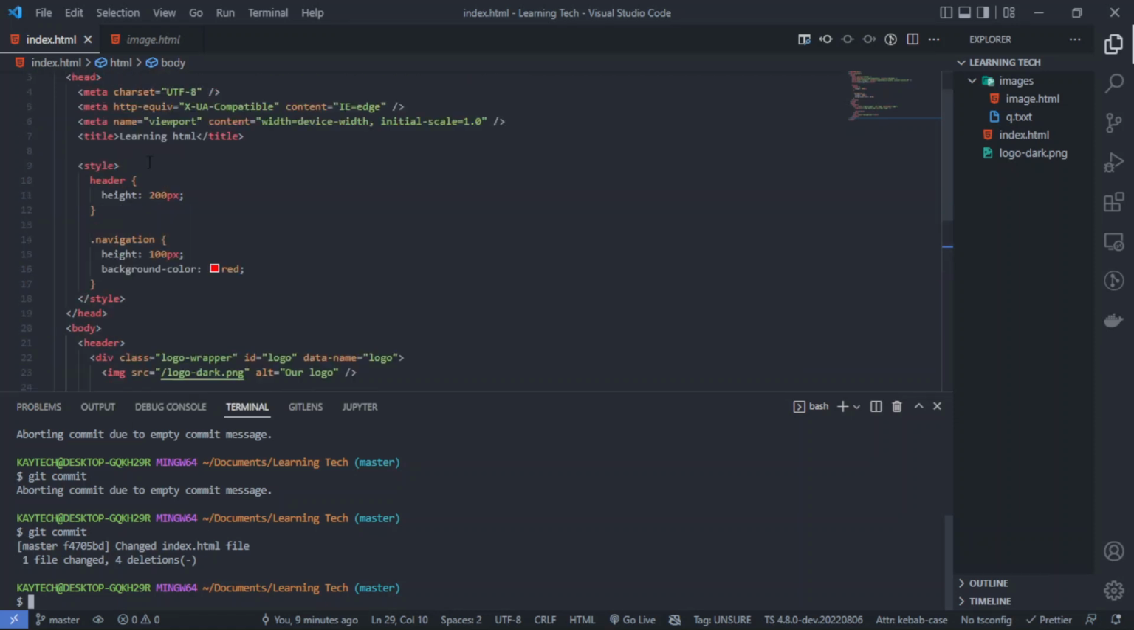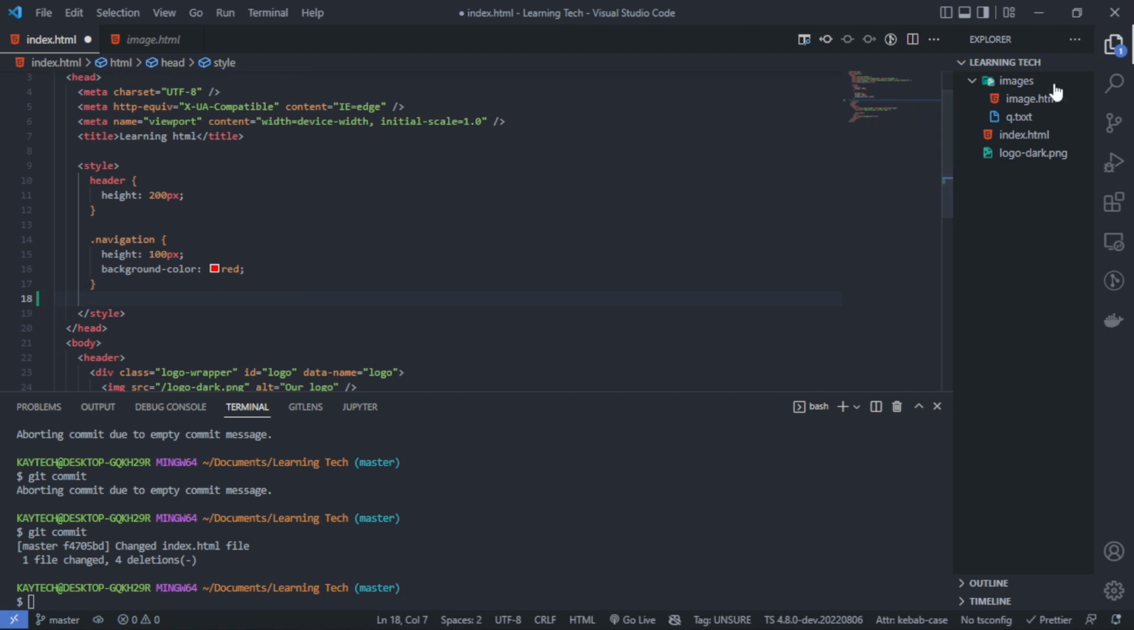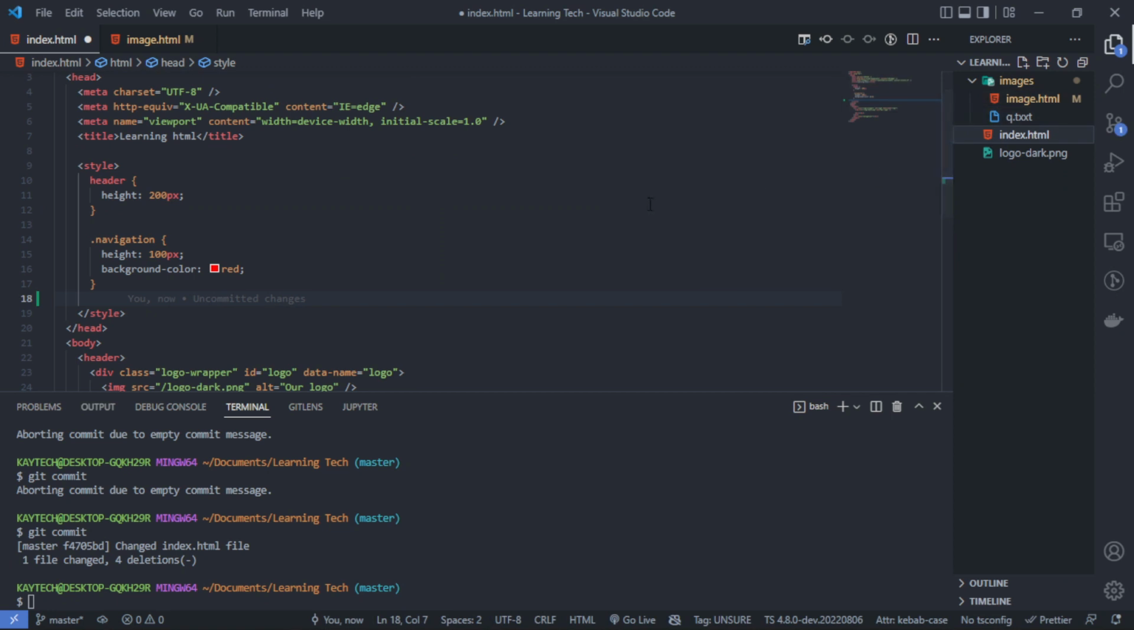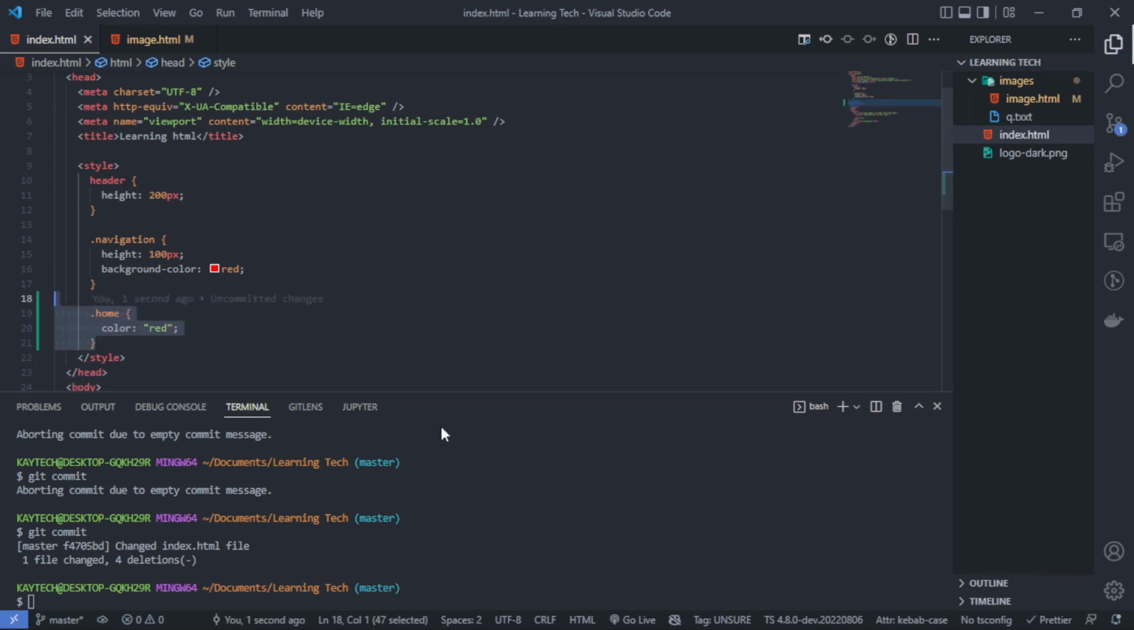So that is just it. I'm going to change this. I just want us to understand how this editor works, because you might also want to use the editor for other things. Now we have two files modified.